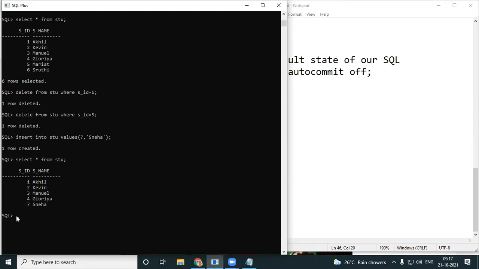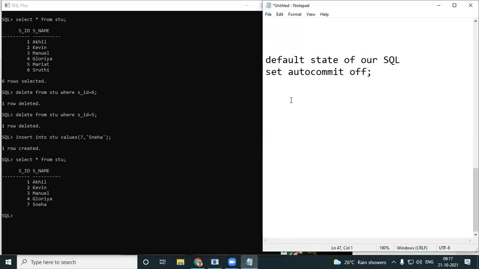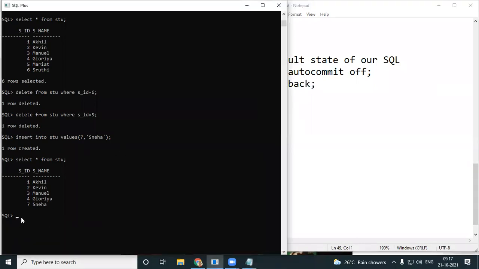One fine day, after all these delete, insert and all that, I feel that I should not have done all that. I should have gone back to my previous status. Or I say, I should have rolled back. Roll back means go back to the previous status. So, I simply write over here, roll back. Okay. And they're telling me rollback is complete. They've rolled back. Or they've gone back to the previous state.